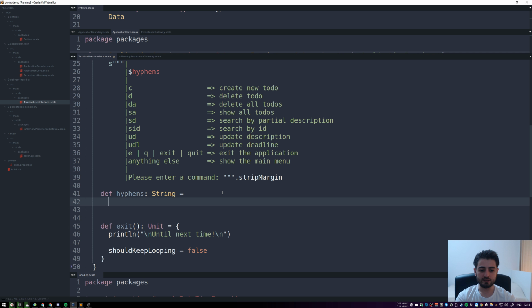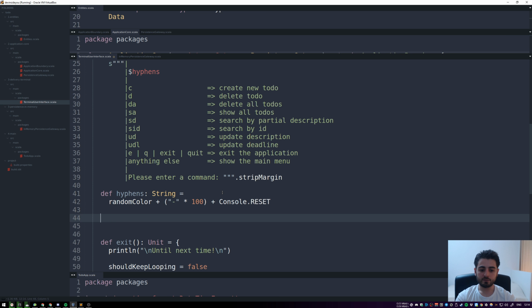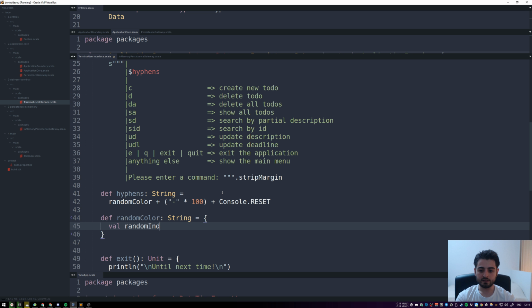So the hyphens is just going to be random color plus, I don't know, 100 hyphens, right? Plus console.reset. So over here we don't have to say scala.console.reset because we're not in the SBT build file anymore. We're in the regular Scala file. Okay, so the random color is going to be over here. Random color string equals random index. It's going to be a random nextInt colors.size.